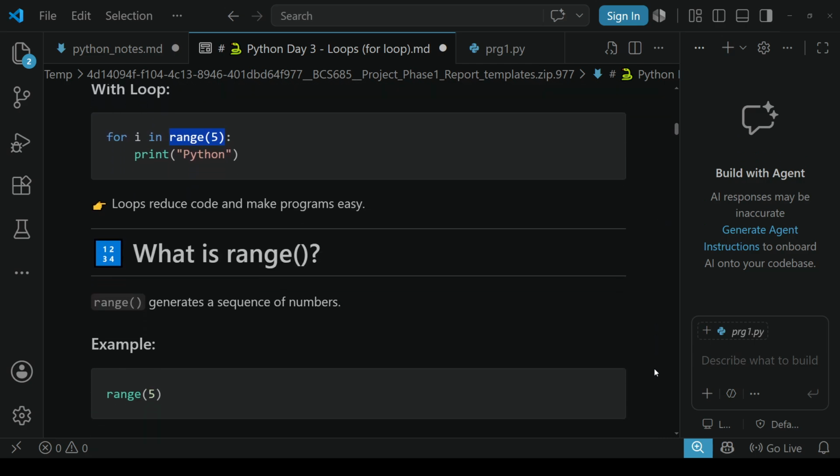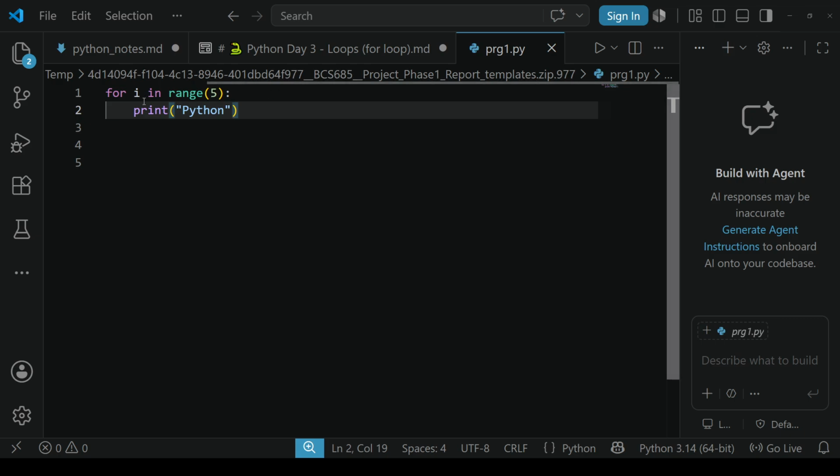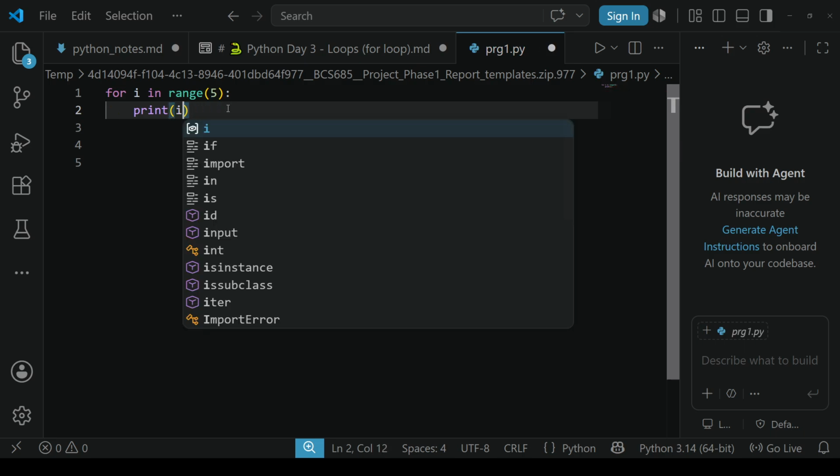Next comes what is range, guys. Range means it will generate a sequence of numbers. Let us try with this one small program. See, for i in range of 5 colon print Python. Now I will change this. I'm just printing this i loop variable only.